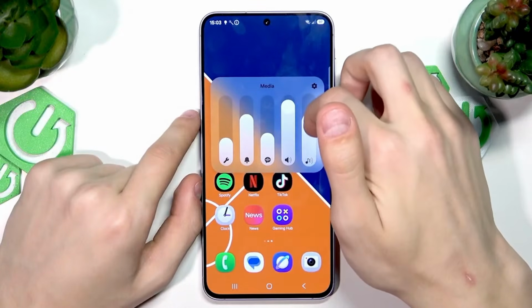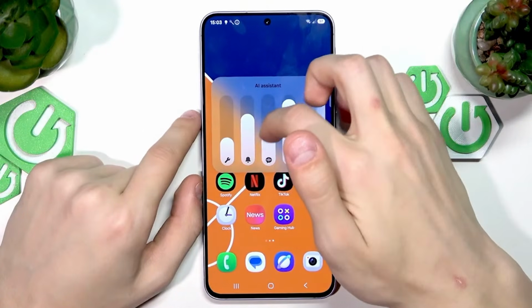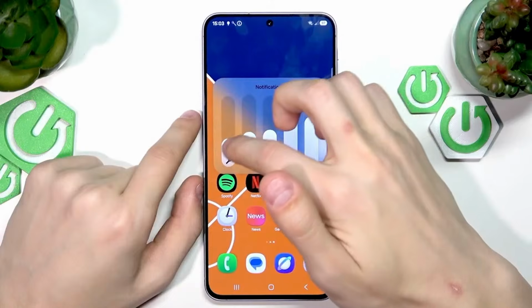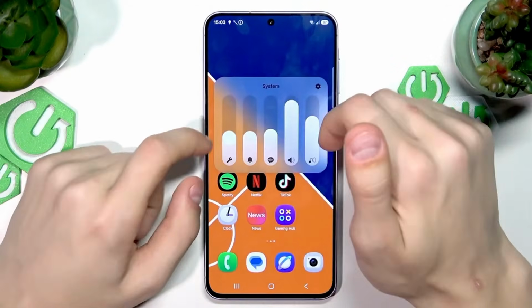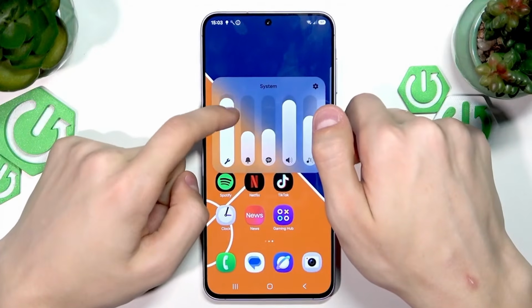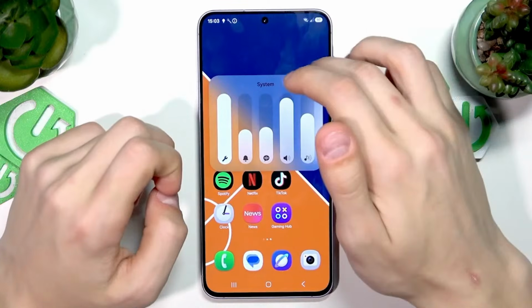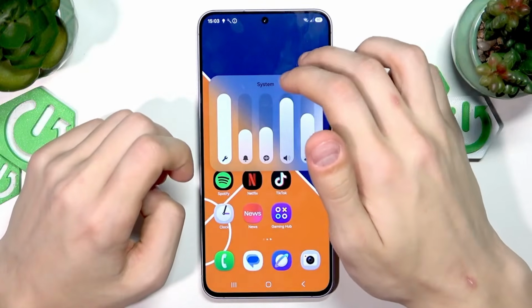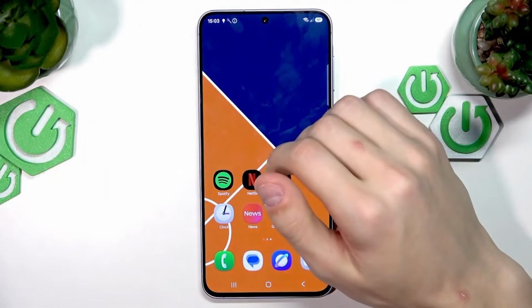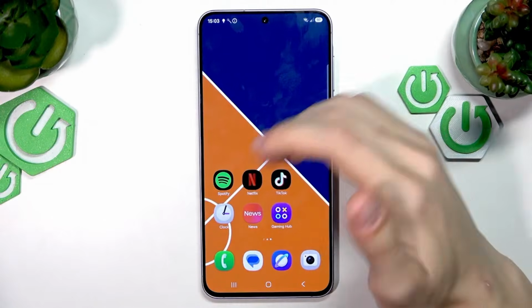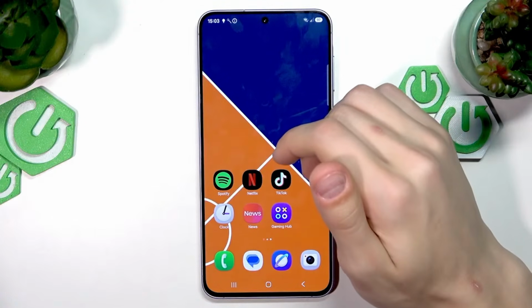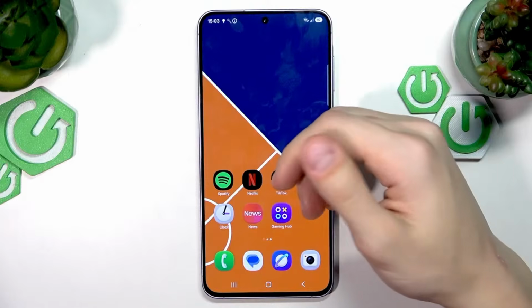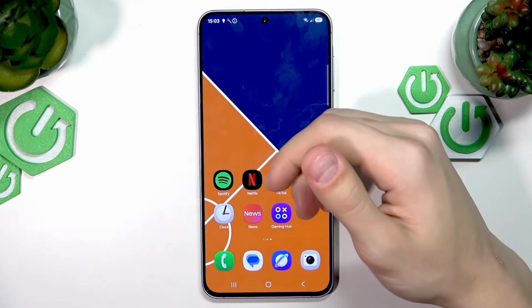So you have the ringtone, media, AI assistant, notifications, and system. What we want to do is drag the system one all the way up to test if that was the issue. Now try calling someone, and if that helps you, then that means that was the issue. So let's move on to the next thing that you can do to try and fix that.